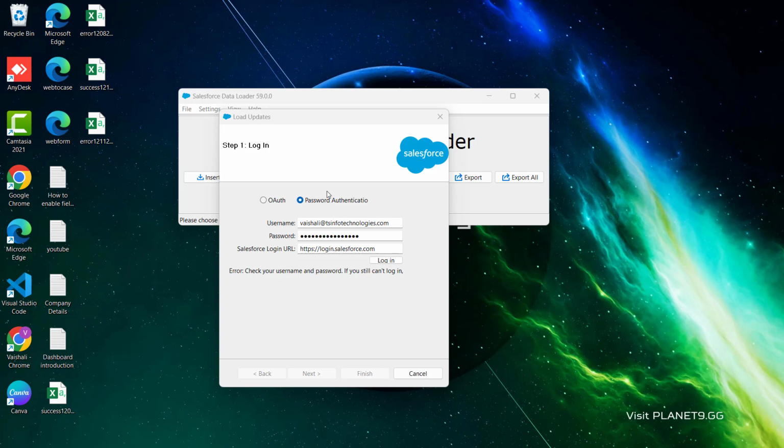When we try to log in to Salesforce from some external source, username and password are not sufficient. We also need a third thing, which is called a security token. From where do we get this security token?